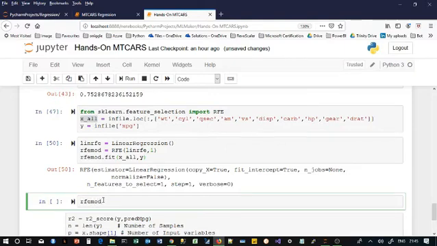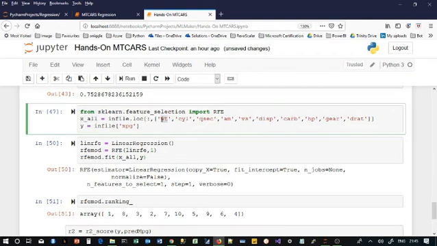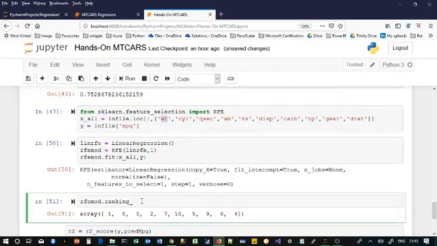So we have run RFE. Now what I'm going to do is get the important variables, or the ranking, from RFE. So this gives me the RFE. If you map this and this, essentially I understand that weight is the most important variable.